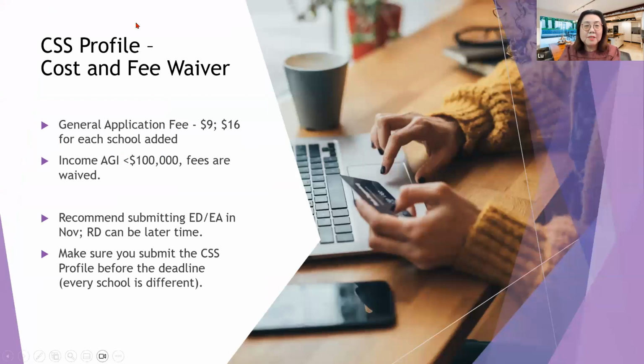Okay. So CSS Profile, unlike FAFSA, does cost fees and charges when you apply. The general application fee is $9, and that's a flat fee. And for each school, you will need to add $16. So let's just say that you apply for 10 schools. Your cost will be $160 plus $9, so it's $169. Now, if your income is less than $100,000, which is your 1040 AGI, then you are waived.